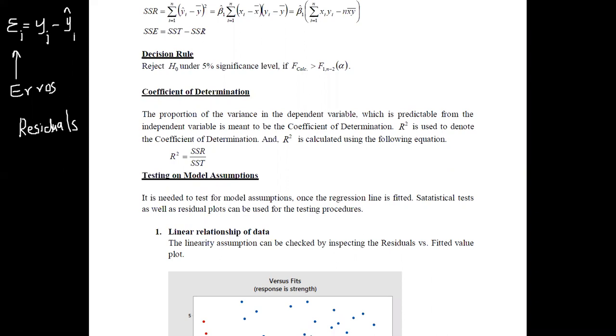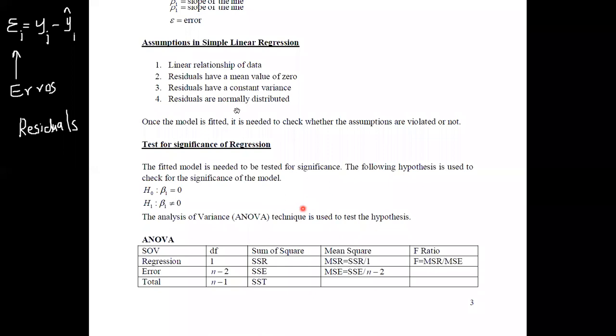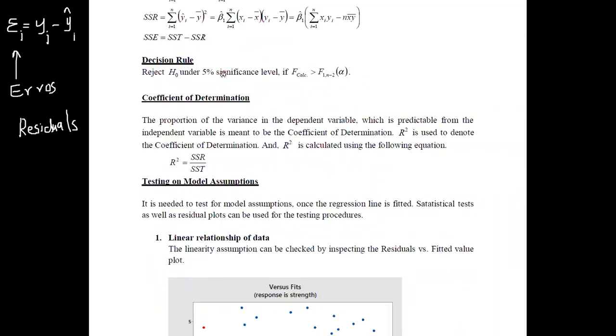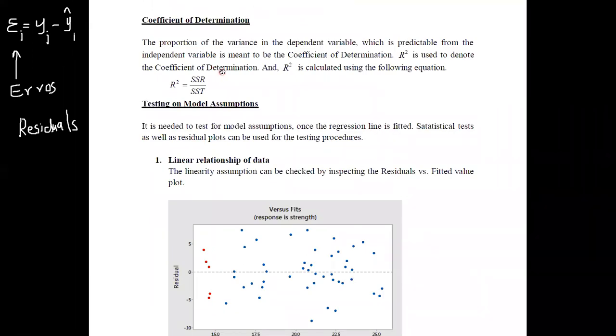The plots associated with residuals are called residual plots. We have already identified four assumptions that we use in simple linear regression, and these are the methods we can use to test them. The first assumption is the linear relationship of the data. At the very beginning, we check it in a graphical manner. We can check the linearity of the data just using the scatter plot.